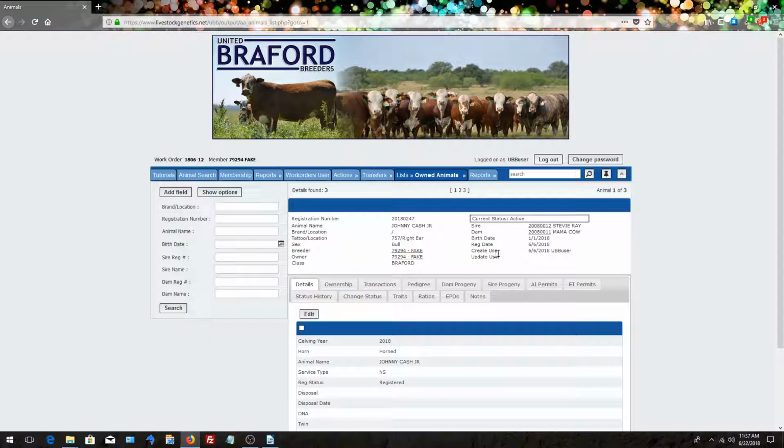In this area, you'll find information about the animal you're looking at. In this area down here, you'll find 14 tabs that contain specific information about the animal. Click on them to open them up.